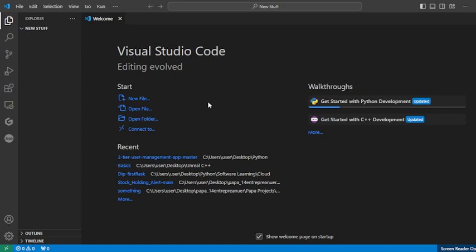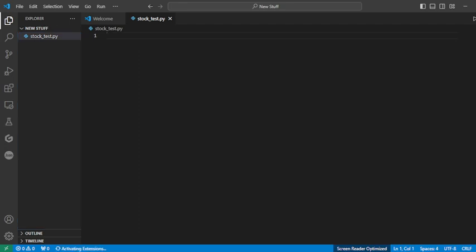Get stock data and then put it into a normal CSV or an Excel file. So let's get started. First we're going to be getting stock_test.py as our main file. Okay, so now let's start this.